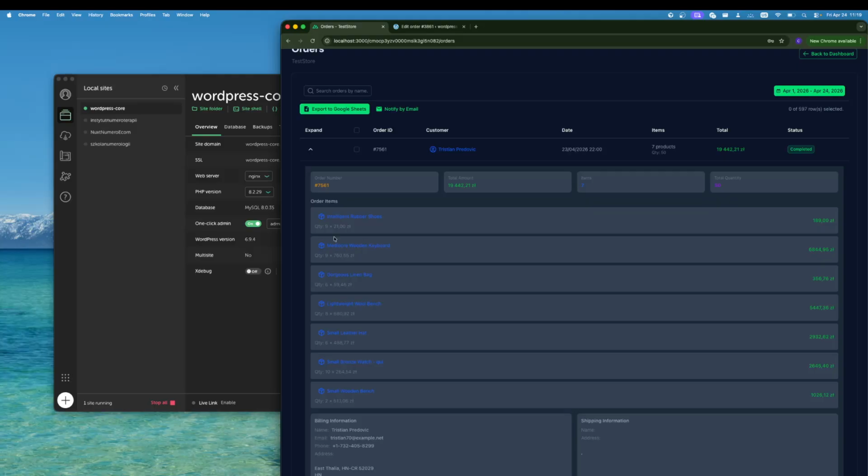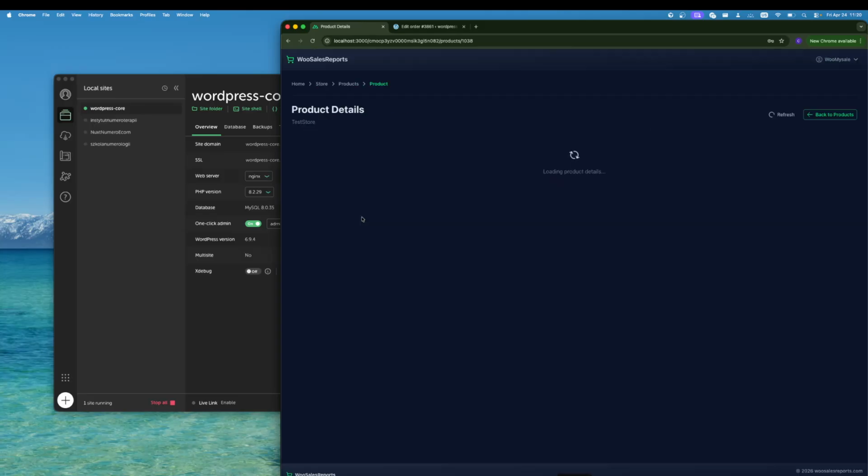So this person did all of these orders, worth 19,000 zlotys, which is based on the Polish currency, since I'm in Poland. It's picking up my geolocation. So I see 7 products: 1, 2, 3, 4, 5, 6, 7. Now I should be able to click on the product, and I want to see the details.